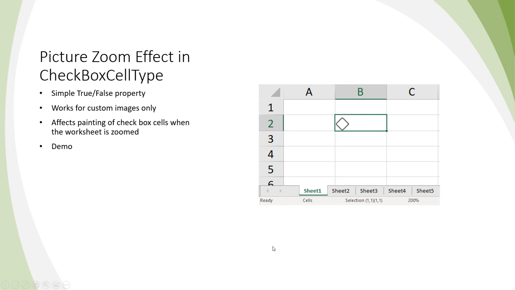Picture zoom effect for the checkbox cell type. This is kind of a small feature, but this was a customer requested enhancement. It enables the painting of custom checkbox pictures with a zoom effect. This greatly improves the visual appearance of these cells when the sheet is zoomed. I will show a quick demo of that now.